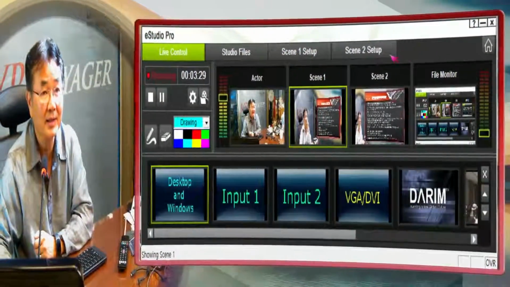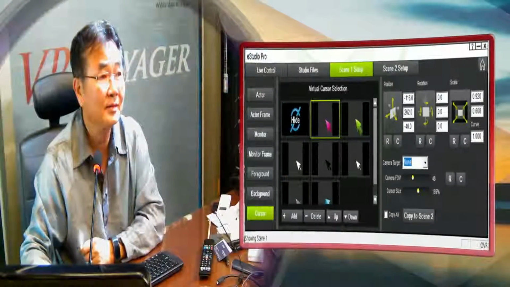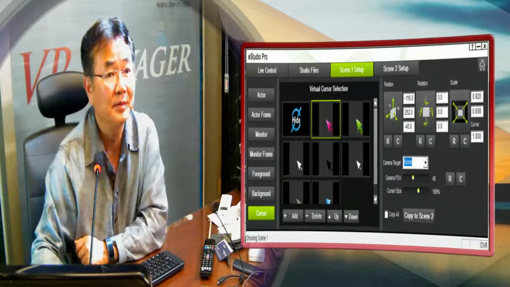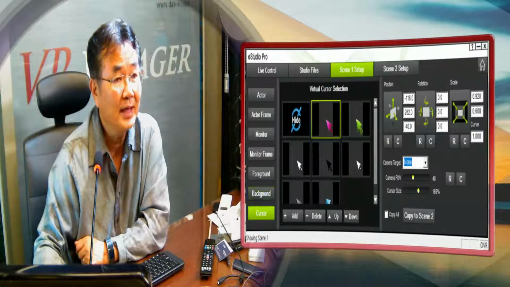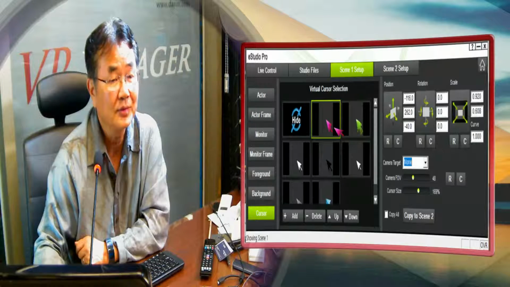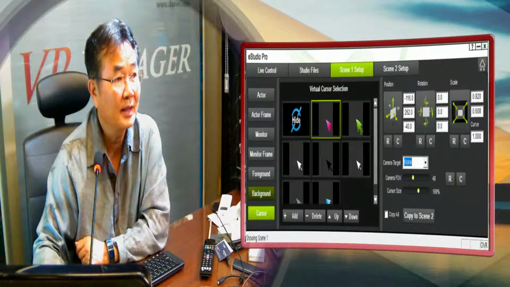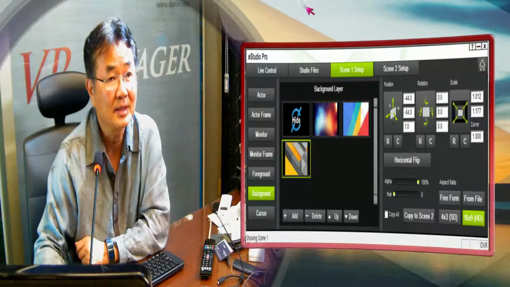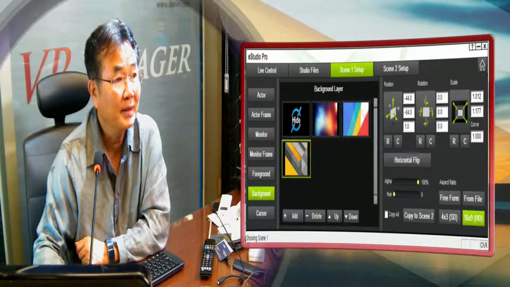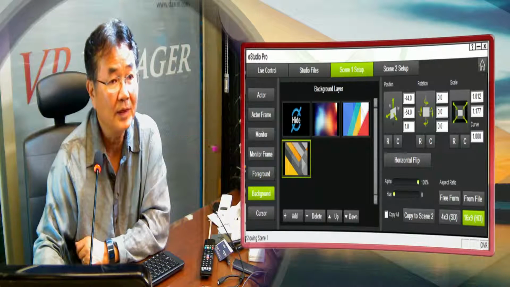So scene 1, scene 2 setup. Let's go back to scene 1, which is the current scene 1. There are 2 layers. We have a cursor this way, and then we have a background. See, the background scene is selected. The background is an image like this. So in front of the background, there is a foreground.